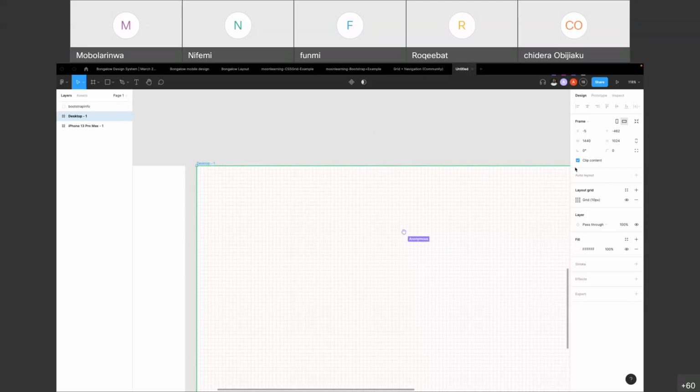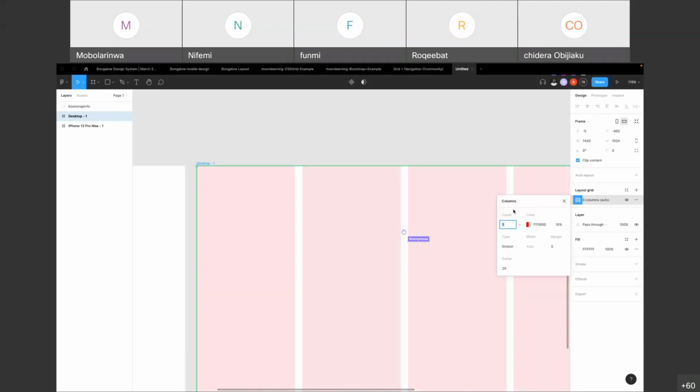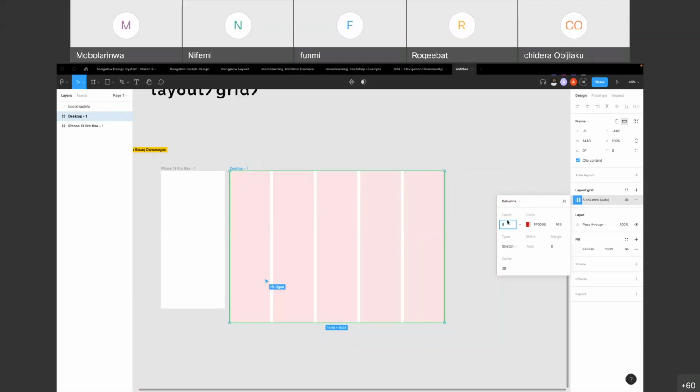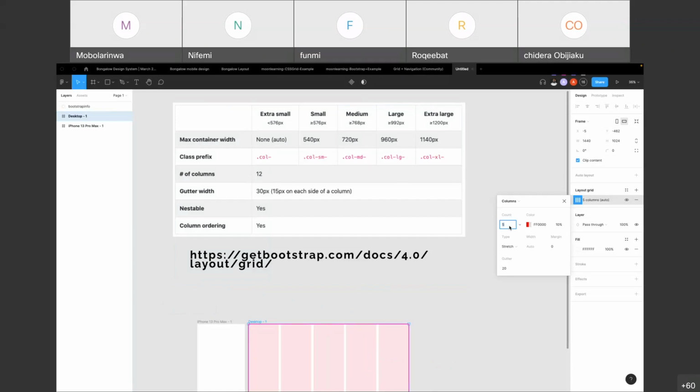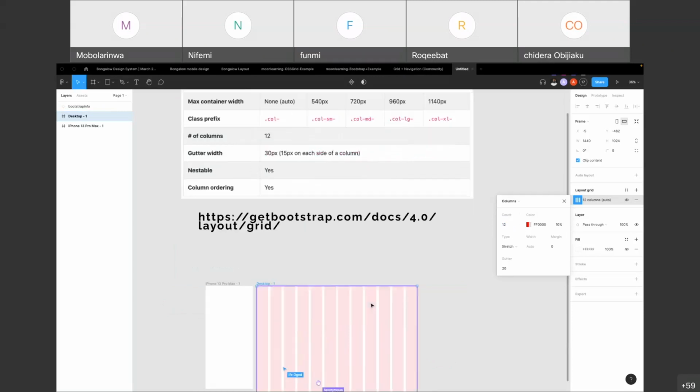Okay, so now that I've created my layout, to the side here, it shows that I'm using a grid layout. When I click on it, I come to where it says grid, and I select columns, because we are designing using columns. We are designing for a screen at about 1440, so that's an extra large screen, where the max container is 1140, greater than 1200. So the number of columns we'll be using here will be 12.